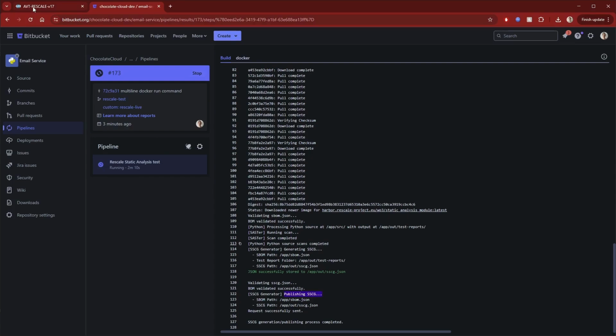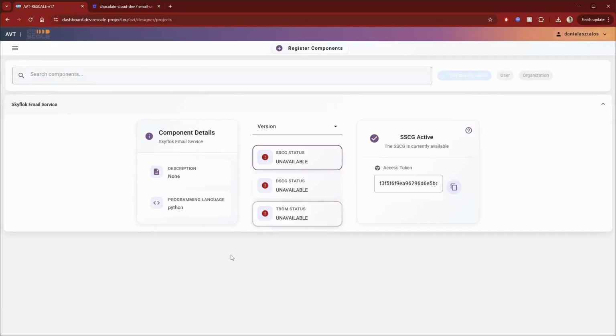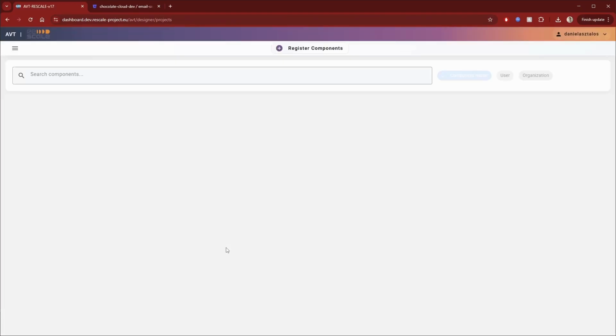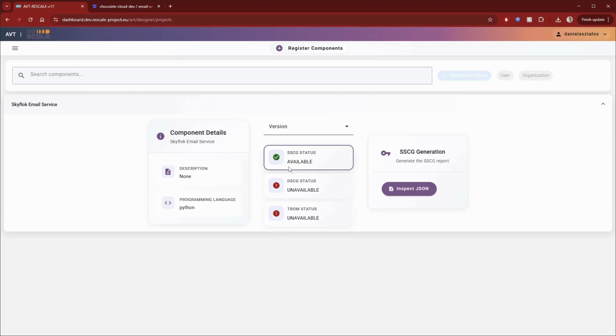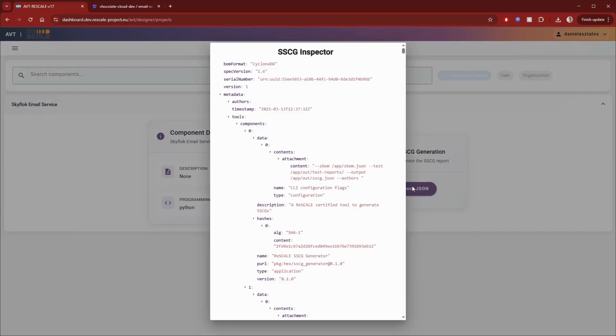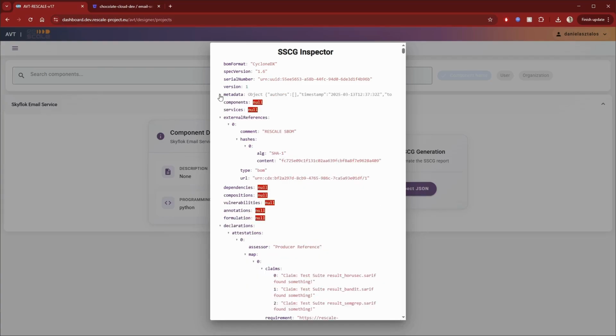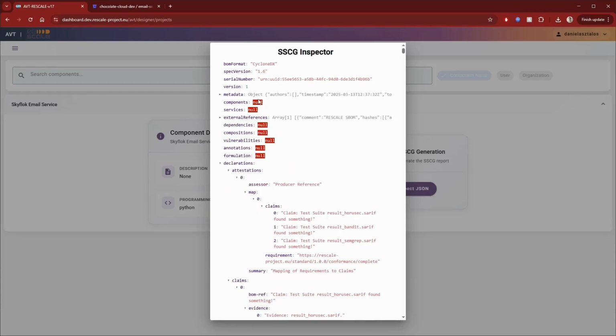So we can go back to the dashboard, and after we refresh the page, we can see an SSCG is available now, and we can inspect the contents. This is the generated SSCG. We can check the metadata here, the references. This in particular is the reference to our SBOM. There are also a few null variables. We don't care about those for now.